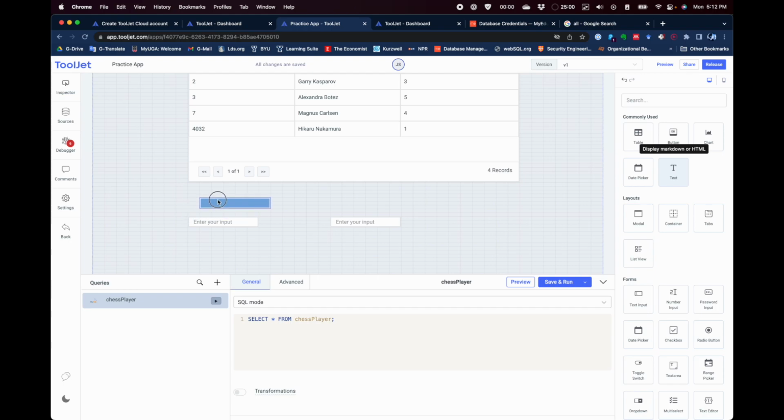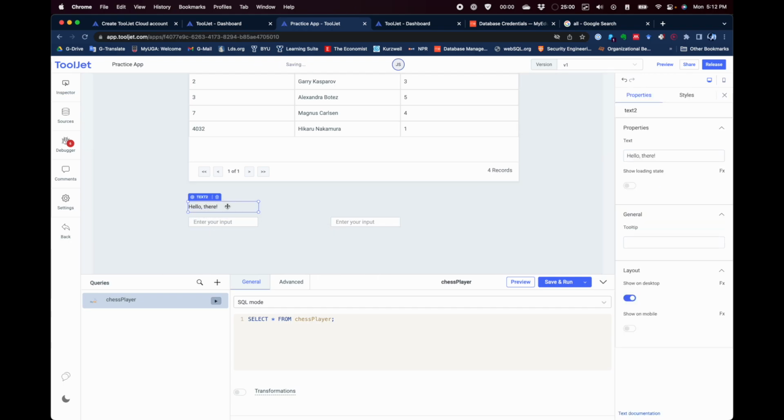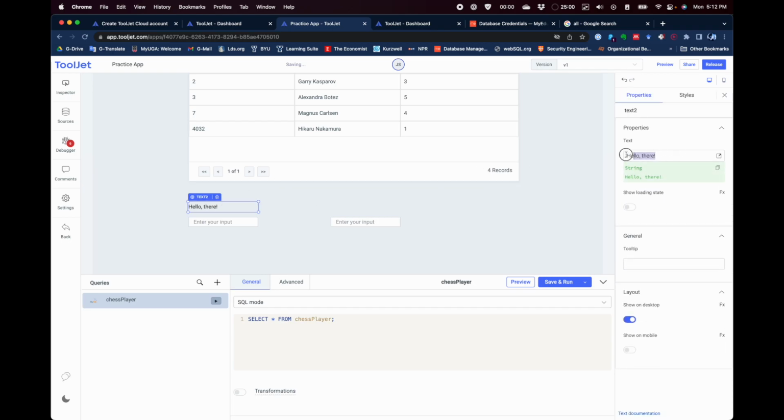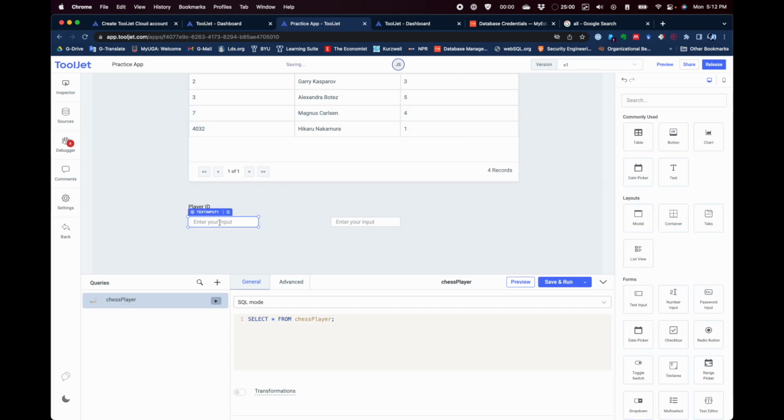Then I'm going to drag out a text. We could make this look prettier in the long run, but we're just going for quick and functional right now. So let's do the player ID. We had set this with an auto increment, so you could technically skip this, but we'll just do it in case you are doing one that requires the ID to be manually inputted. And here, let's input the player's name.